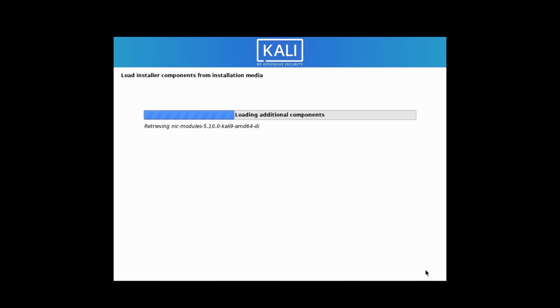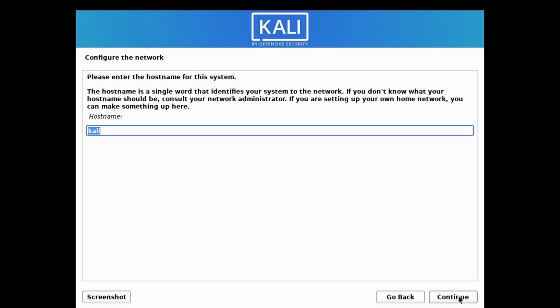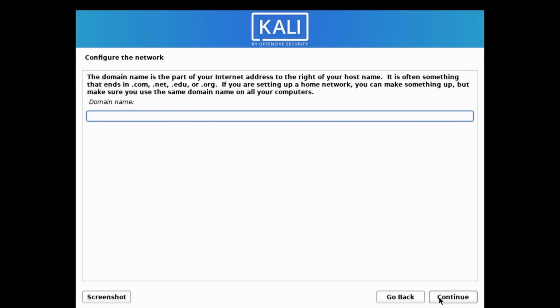So it is scanning my installation media and all those things. It is processing all those things, and then we will have our Kali by Offensive Security installed on this virtual machine. Until then, we will wait for this process to complete. Now here the installation is complete, and here it is asking me for a host name. I will keep it default, which is Kali, and I will simply click on continue. Here it is asking me for domain name. So currently I don't have any domain name, so I will simply hit continue.